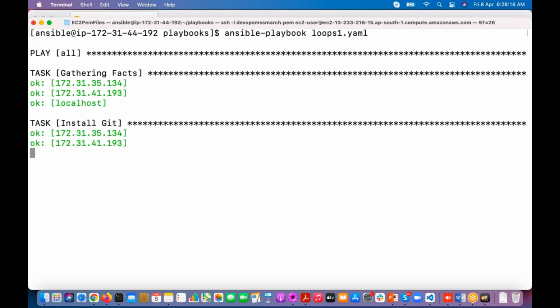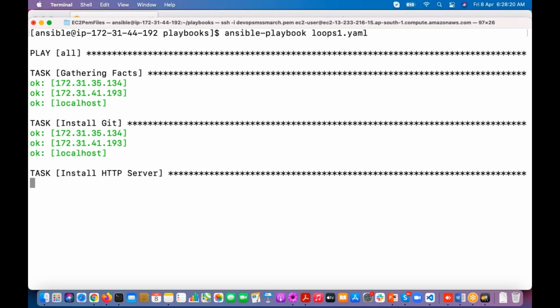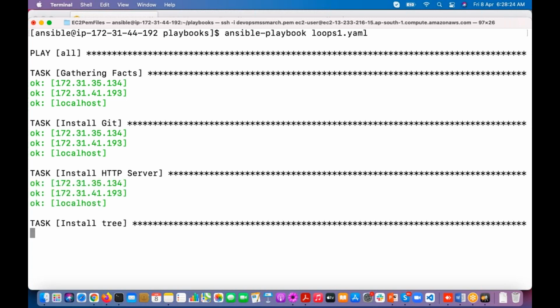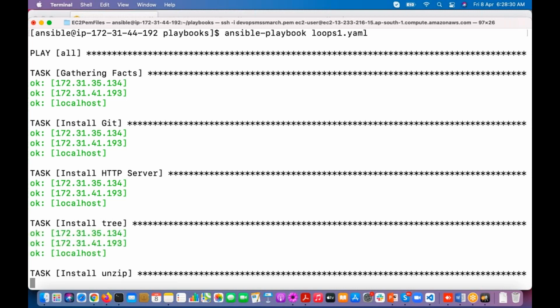Just observe that. See, git, apache HTTP server, tree package, unzip.